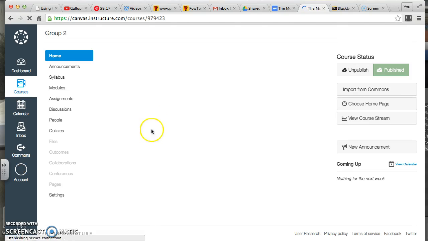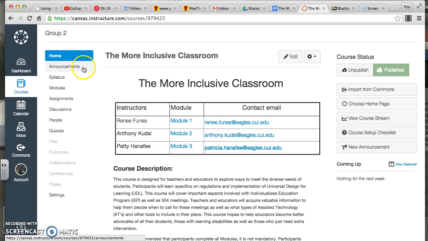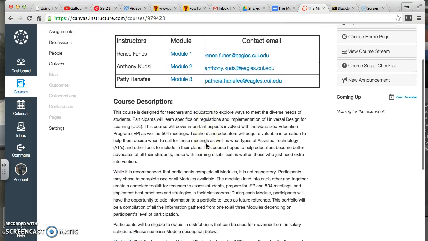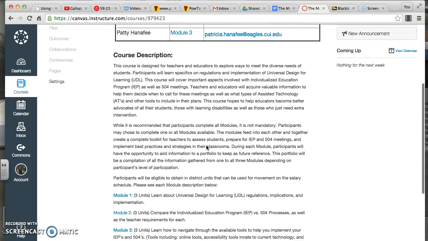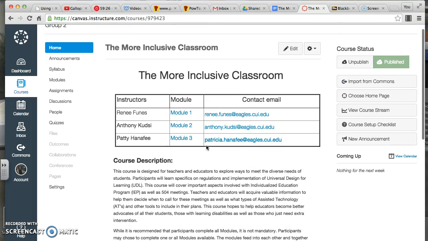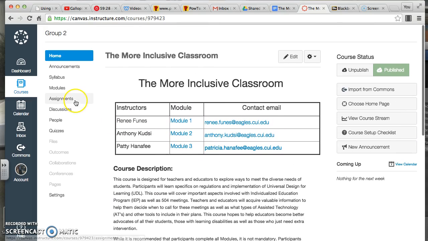So the one we've created, I'm clicking on here, is the More Inclusive Classroom. Again, you'll see a lot of the same information from our rubric, but a little bit shorter and condensed version because we didn't feel the need to put all of it in here. It will be linked later in the separate section called Syllabus. The administrator can make announcements and post them on here and things like that.